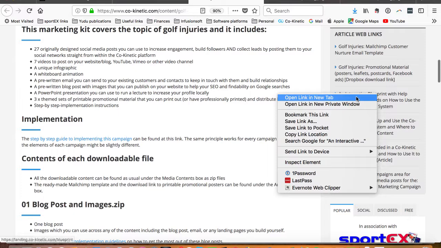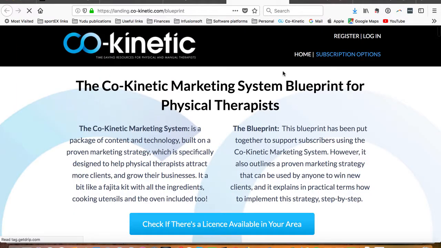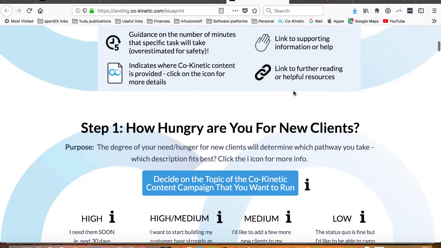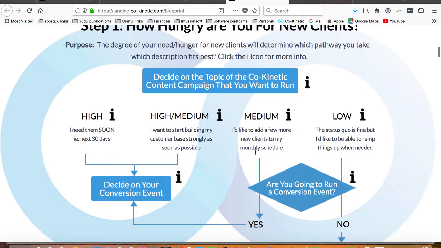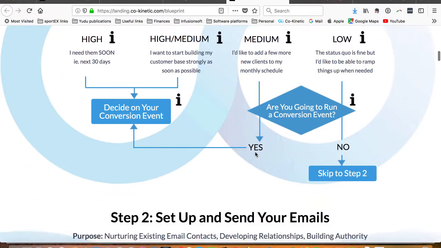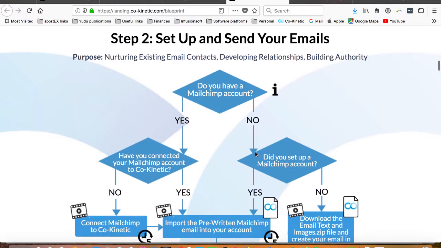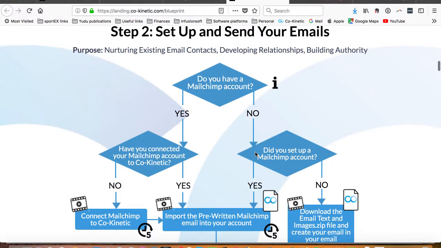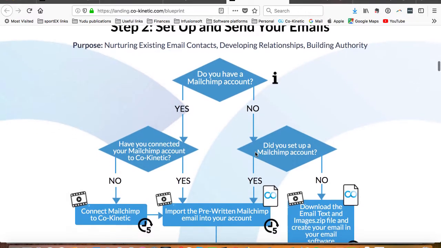Let me just take you to that because this talks you through the whole process of this marketing system. So you can jump down to here, and it talks you through step by step exactly what you should be doing depending on your desire for new clients or not. Even if you don't want new clients, I still would recommend you are lead collecting using the social media and you're sending out nurture emails. Everybody should be doing that regardless.